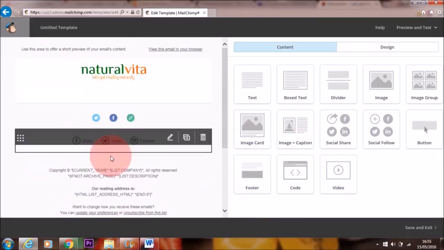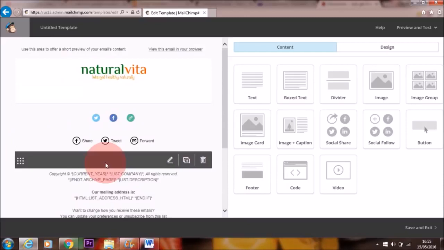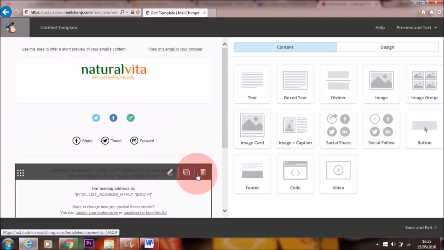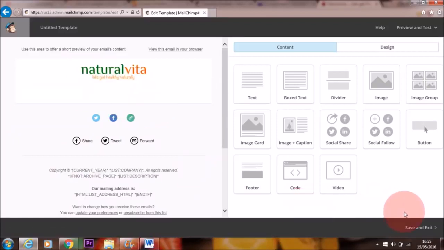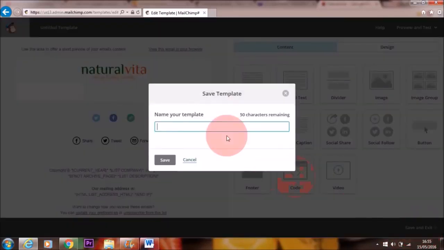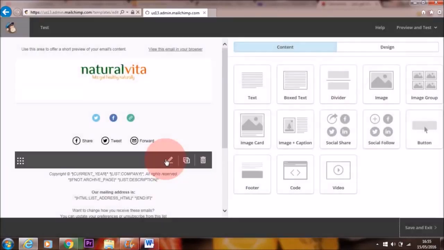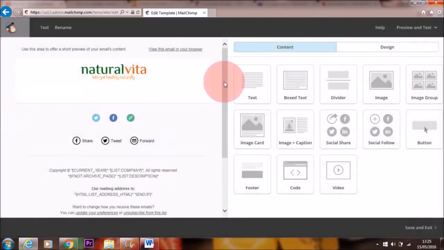So this is how I like to have my template all set up, and then once I'm ready to send a new email, I can just add more content in there. So once you're happy with this and you have modified your template, then go here to save and exit. I'm going to call this test and save. So this is how to create a template, and you can create as many templates as you want for different layouts.